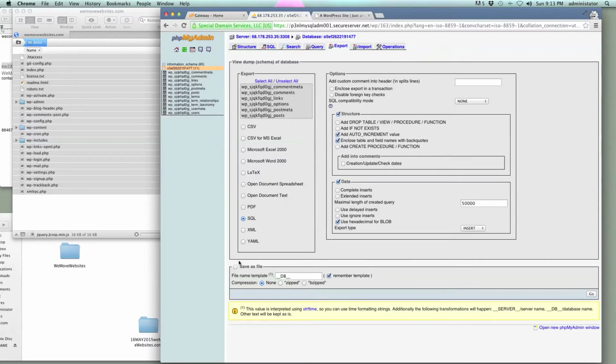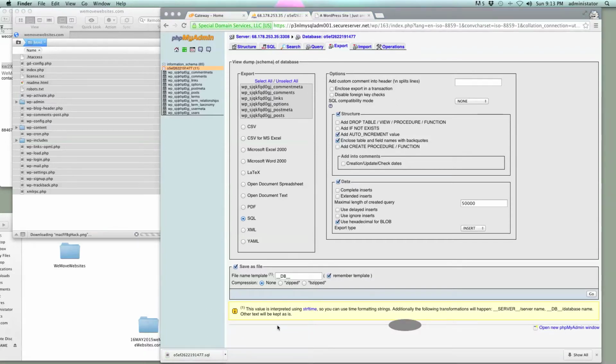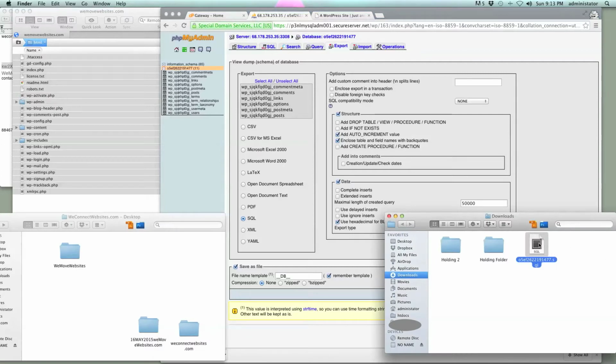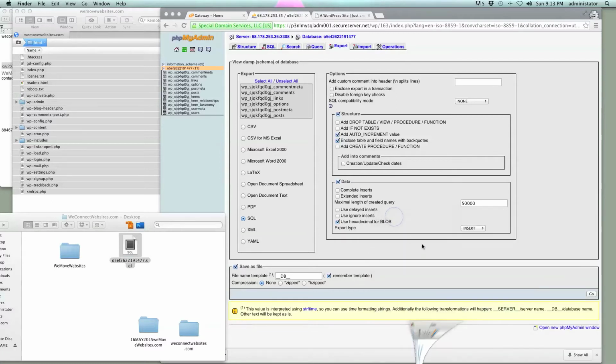SQL is already checked, save file as, and it's going to take all of our database tables, and you click go down in the bottom right there. Great. So that spits out our database. That was pretty quick. We're going to do a show in Finder, and you can see that our database is here. Now I'm going to go ahead and do a move and just slide that database over into our correct folder and get that out of the way.